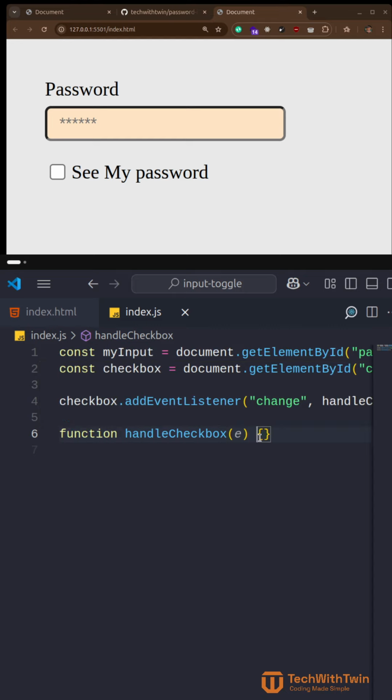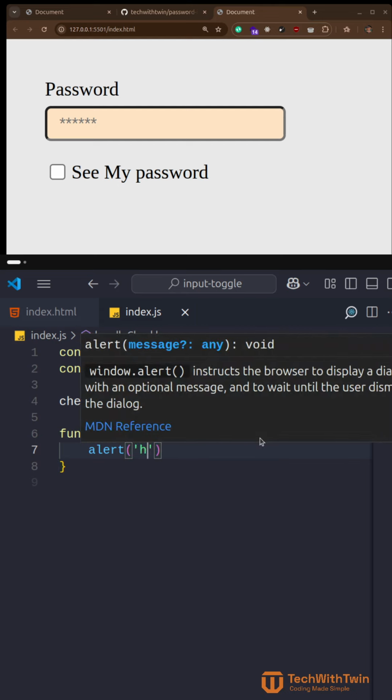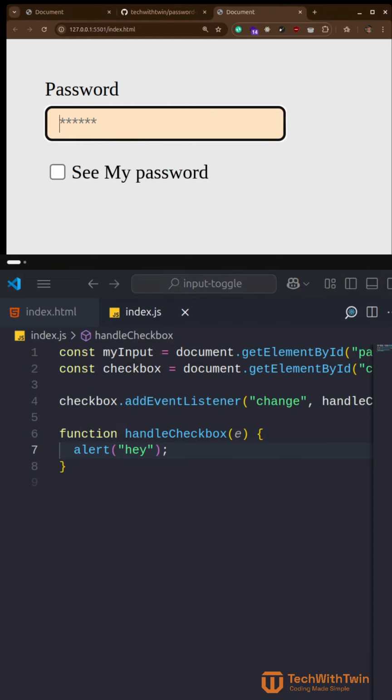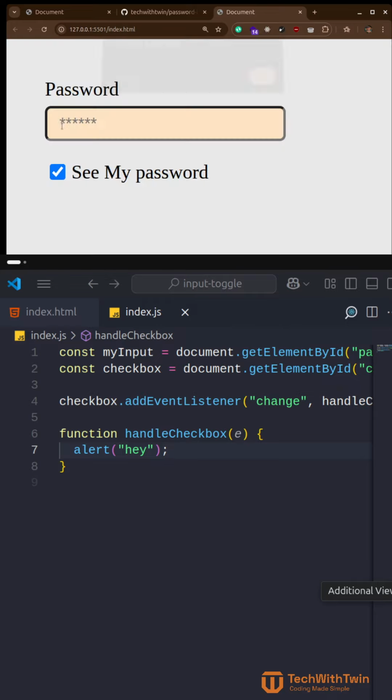So let's continue. What we can do here to test that it is working, we can console log hey as well here. So we can alert hey. And if I do that, you can see that means the event is being captured as expected. So the next thing we need to do now that we have captured the event, we will need to know whether the checkbox has been checked or not.